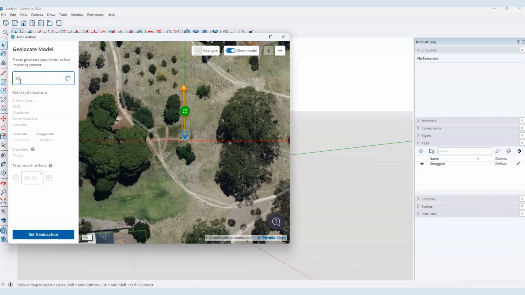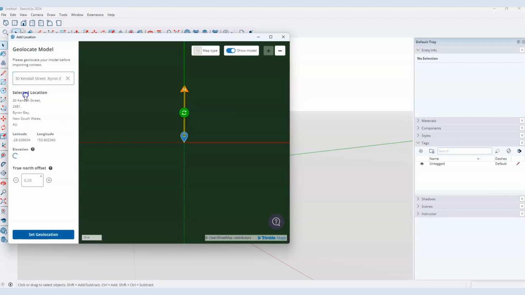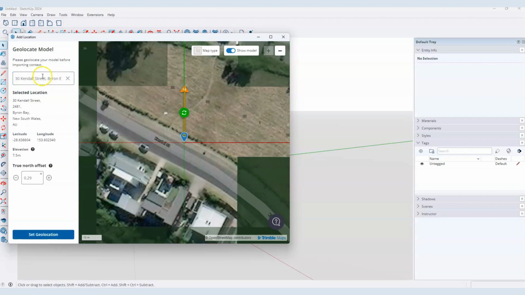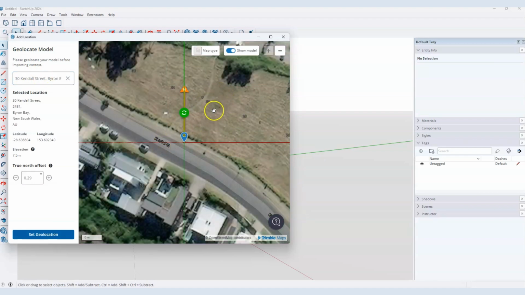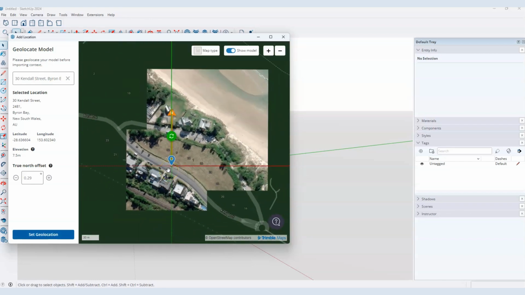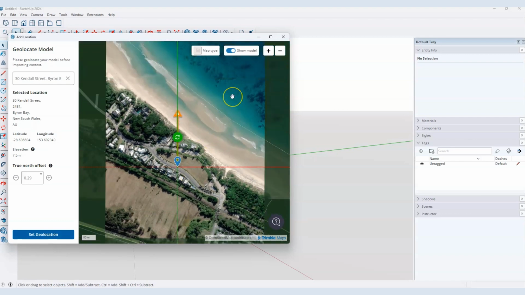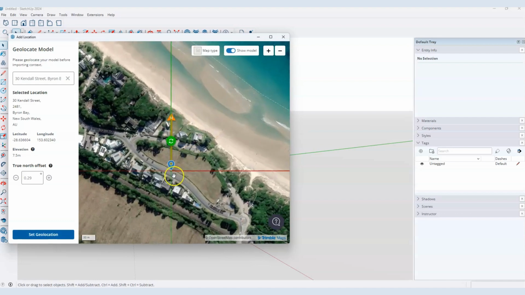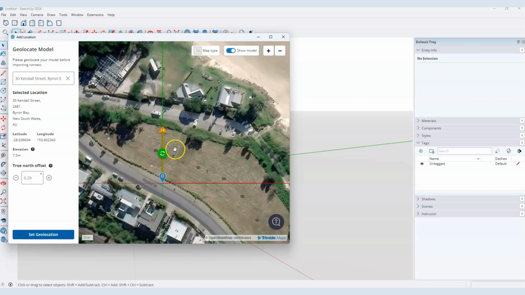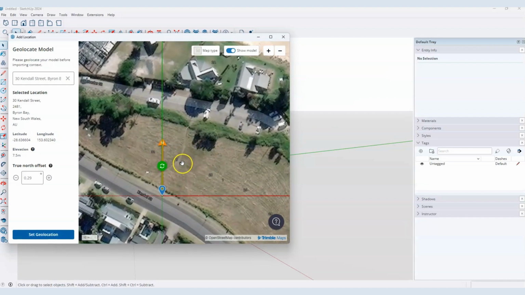So the block, I'm just searching it here. All right, there we go. It's come up. Search it. And here it is here. It's that number 30 I can see there. So just zooming out a little bit, we can see the beautiful beach over here. And we can see the block of land here, number 30.